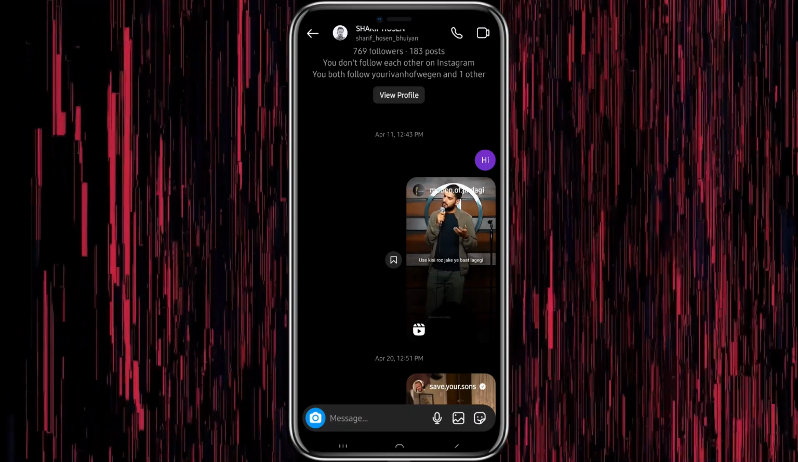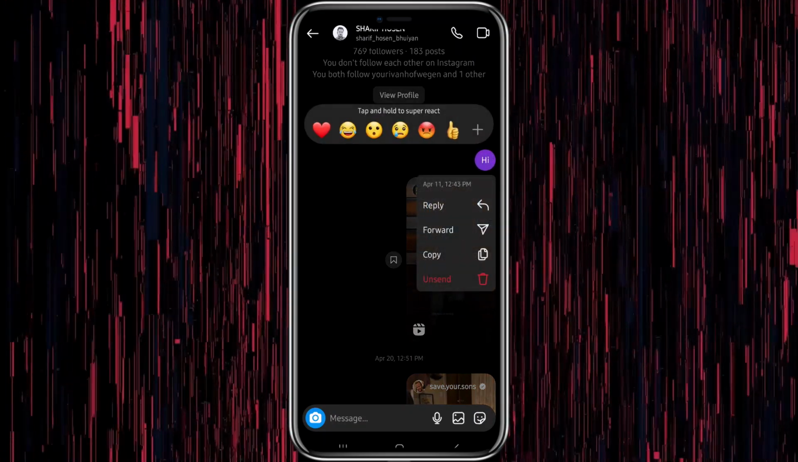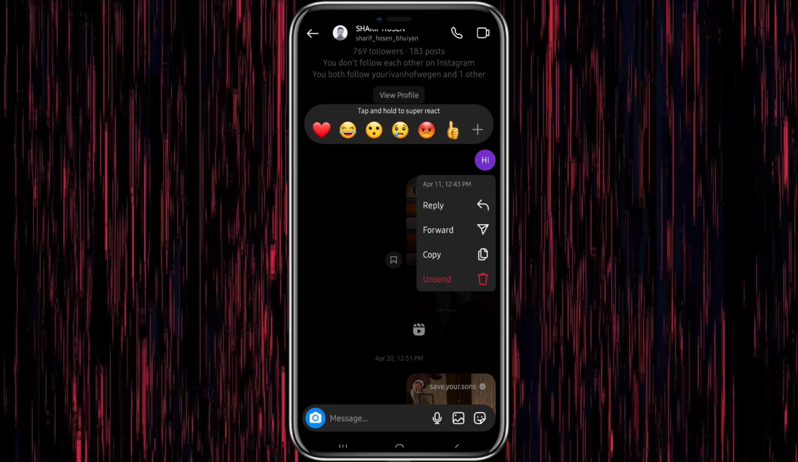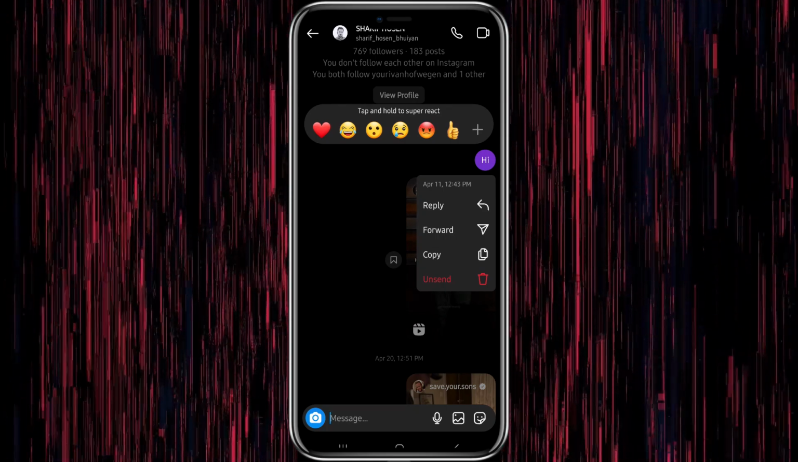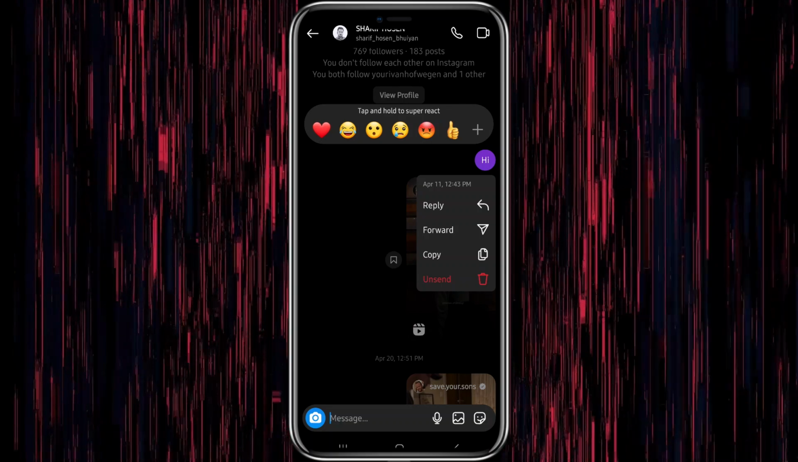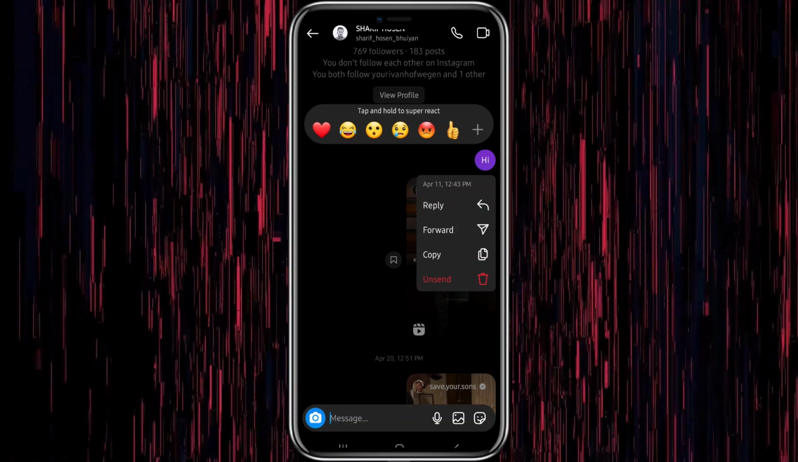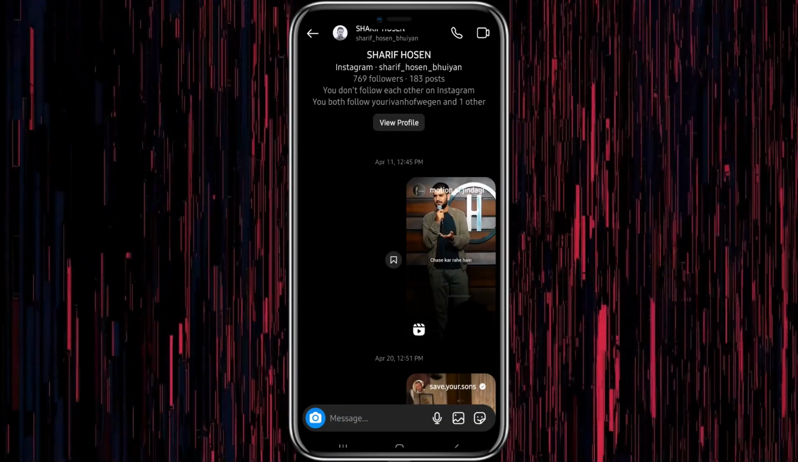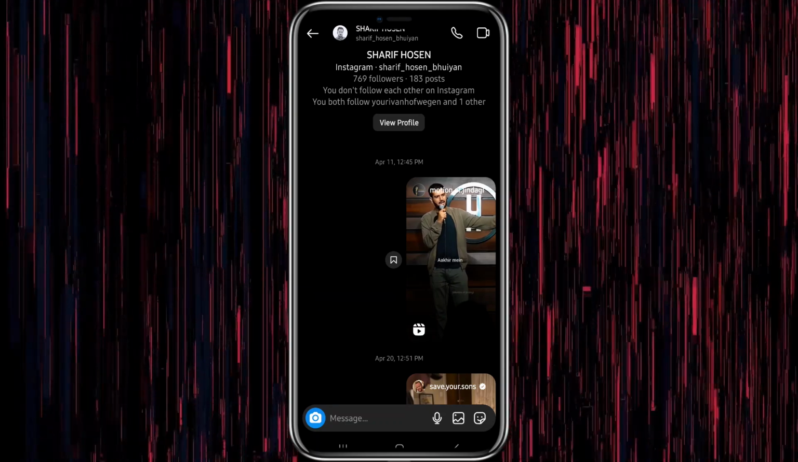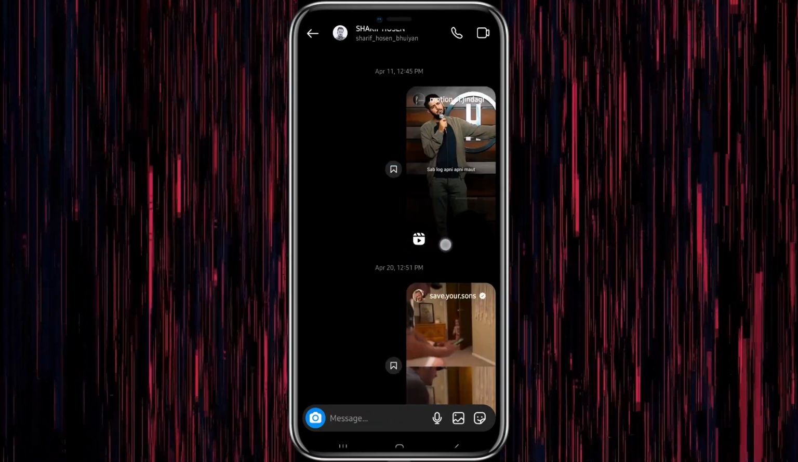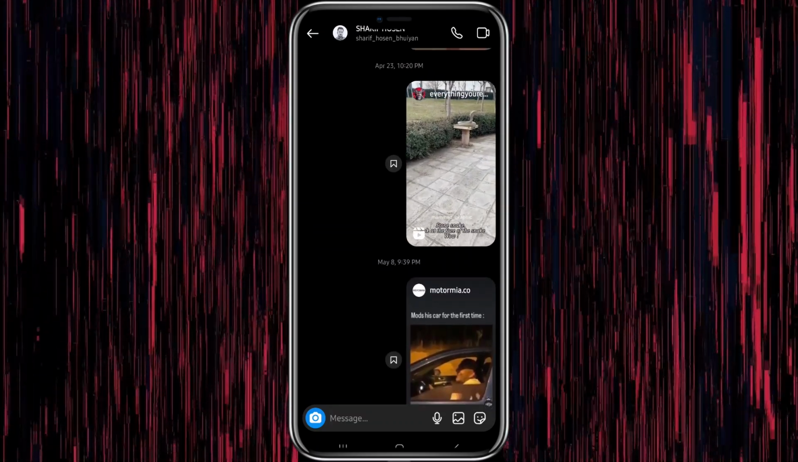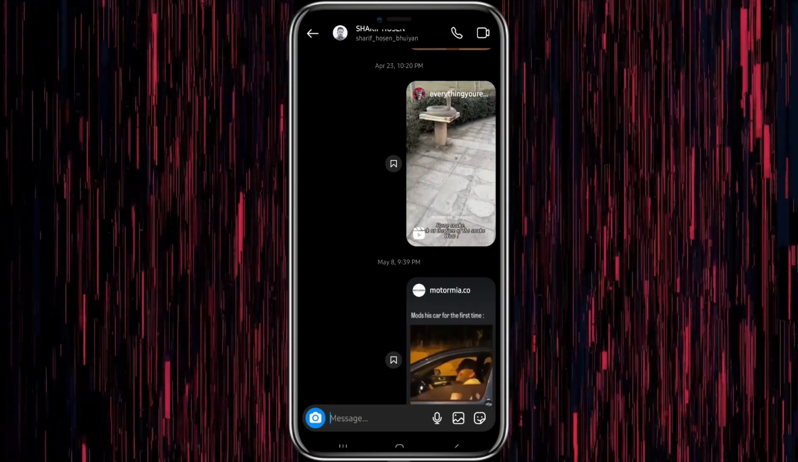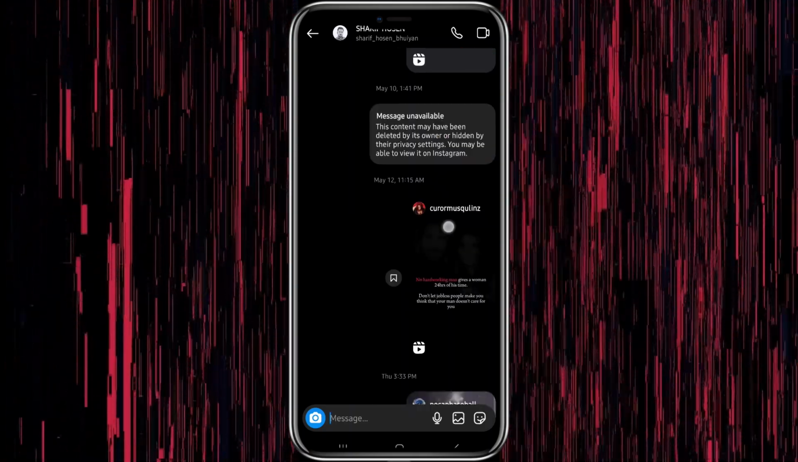You have to tap on this. After that, you can see here is an option, unsend. If you click on unsend, the message will be deleted from both sides. The message has been deleted from both sides. Then you can do the same for all the chats you have sent to this person. You have to click all the way, one by one.